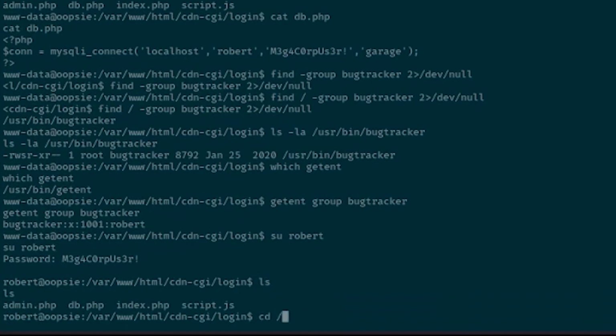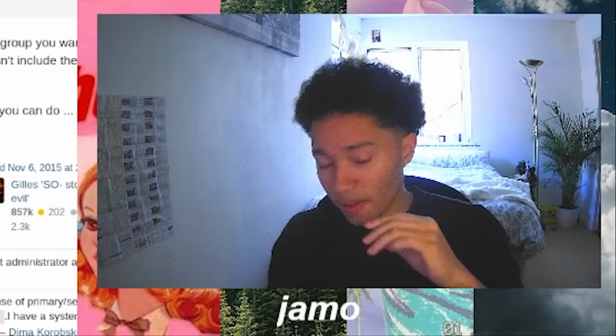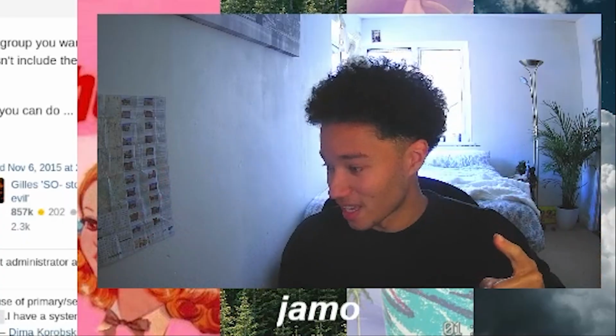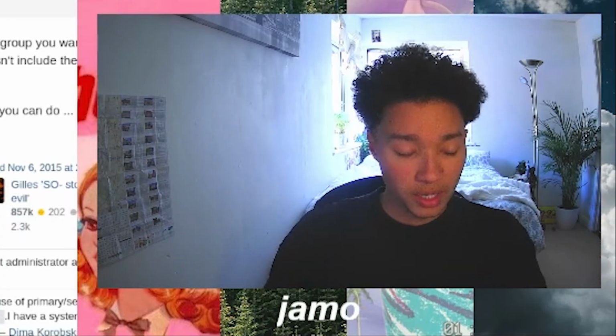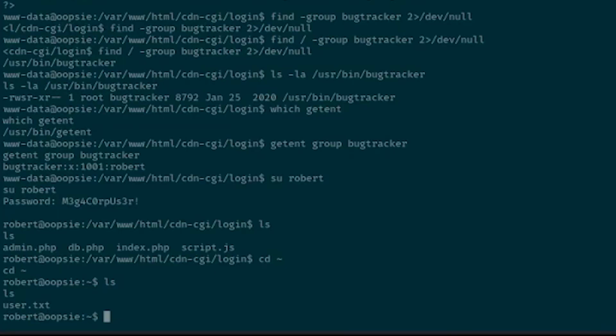Now what I want to do is go to Robert's home and see if there's a user flag right there. Okay, very good. I'm not going to reveal it. I'm past that stage of my life. I don't leave flags anymore. We now know that we can run user bin bug tracker as root. But what does bug tracker do? Let's go and have a read of the binary.